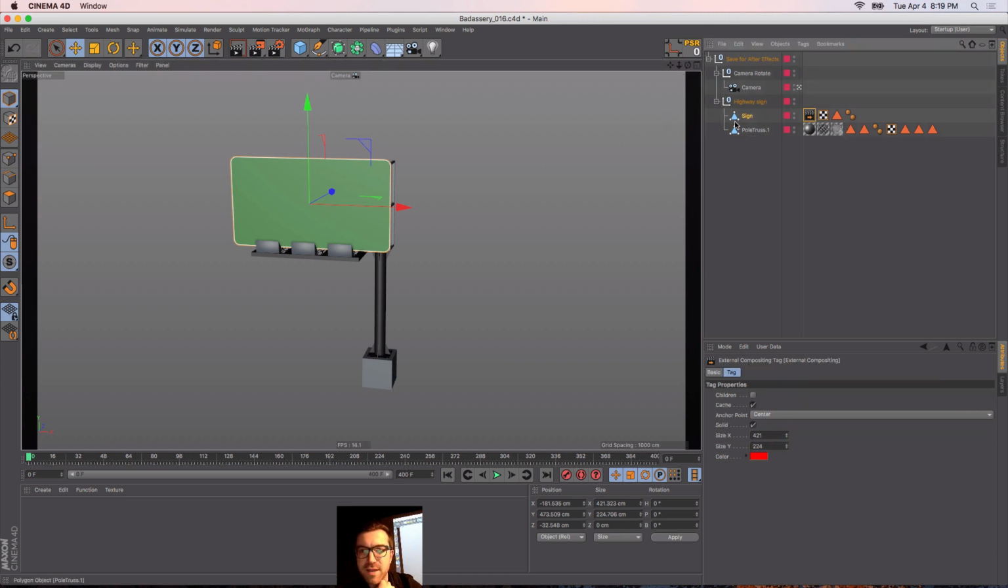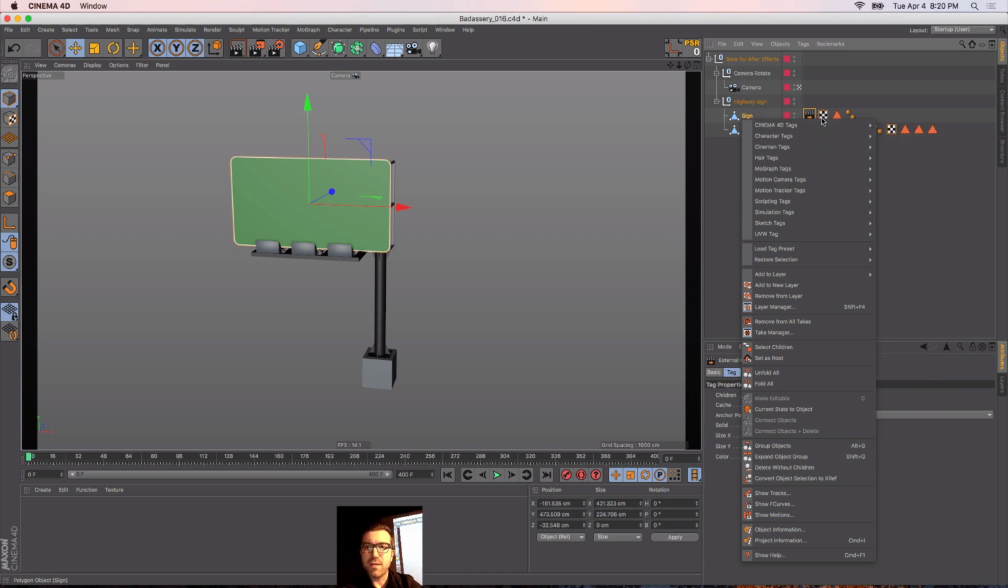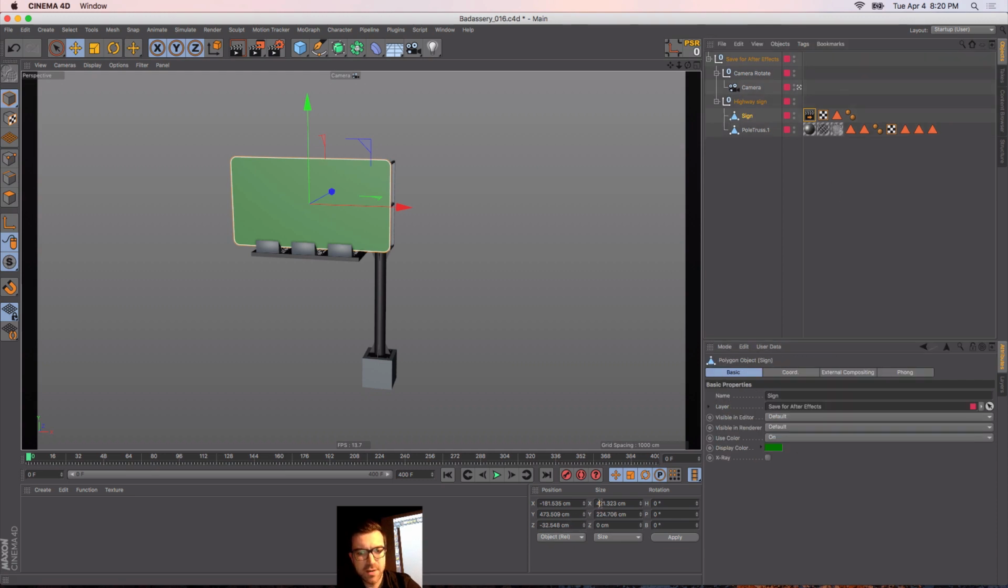So if you right-click this object, Cinema 4D tags, external compositing, that will tell Cinema to export this when you spit it out to After Effects. It gives location data, but you can also have it export an After Effects solid with a width and height. That information is down here: 421 by 224 centimeters.